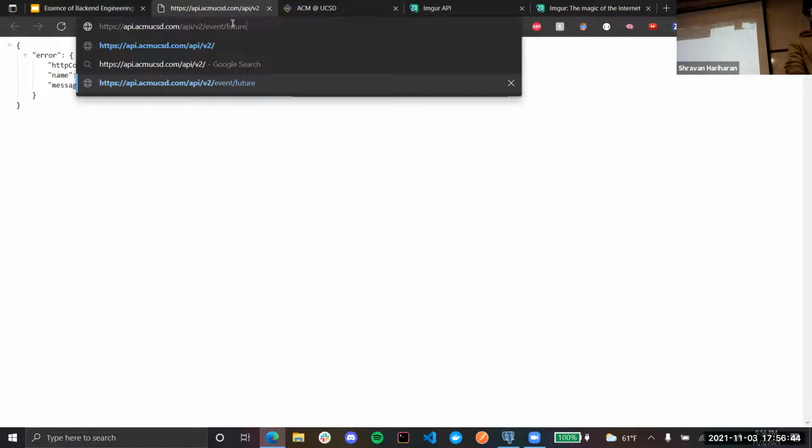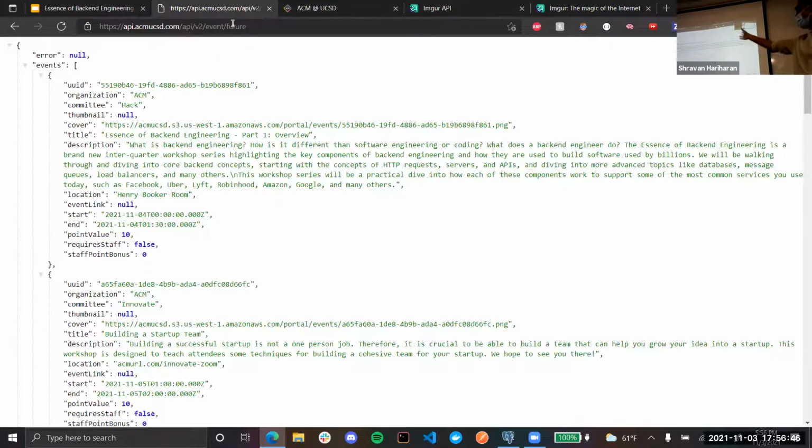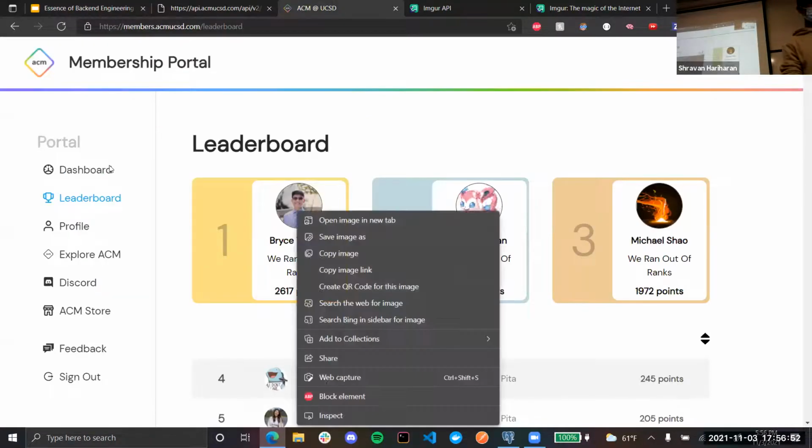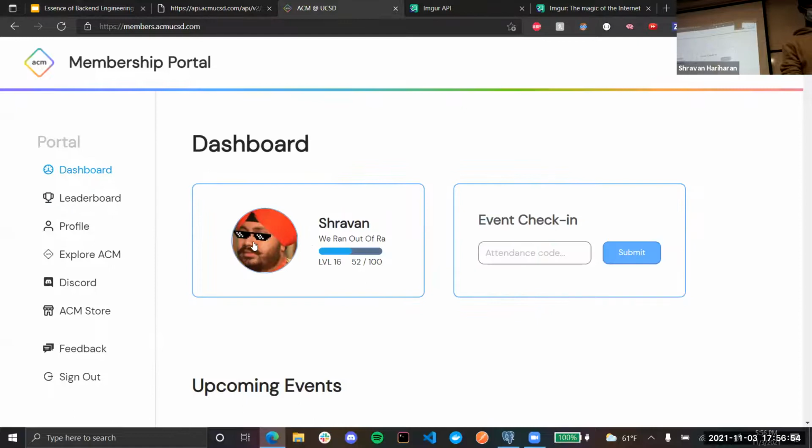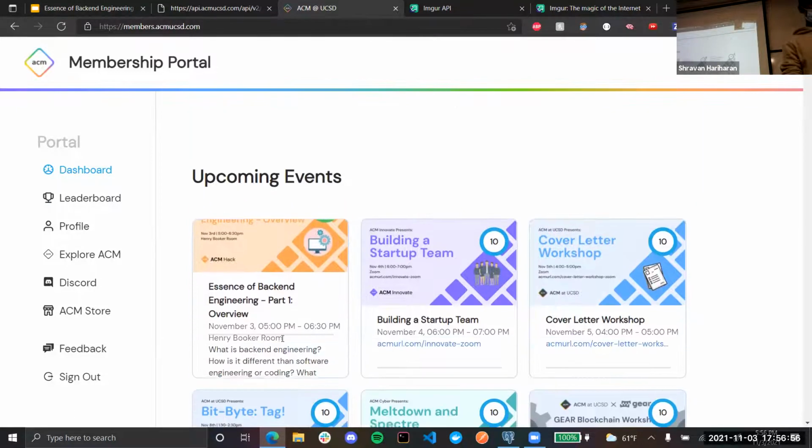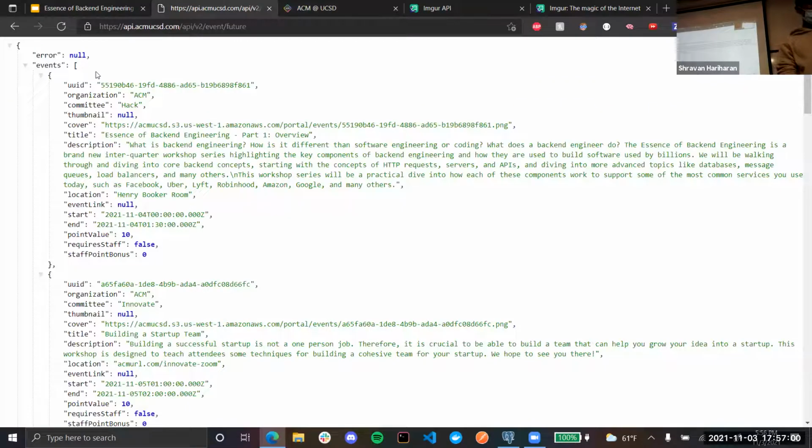But if we visit this URL, then you can see there's all this data, right? And what does this data look like? Oh, it's the exact same events that appear here. So here you can see Essence of Backend Engineering Part 1 overview. Here, it's just the raw data. You can see Essence of Backend Engineering Part 1 overview that is serving the front end, right?